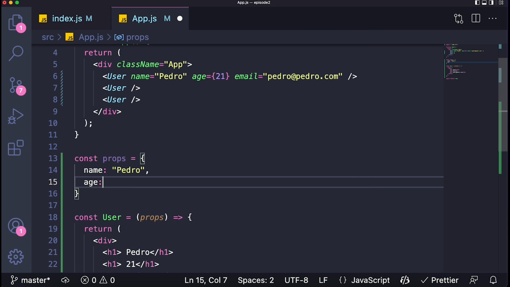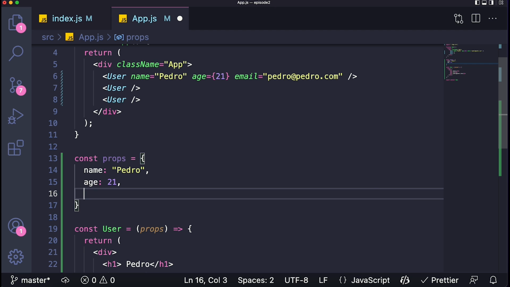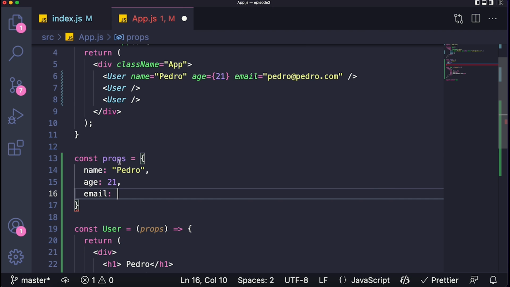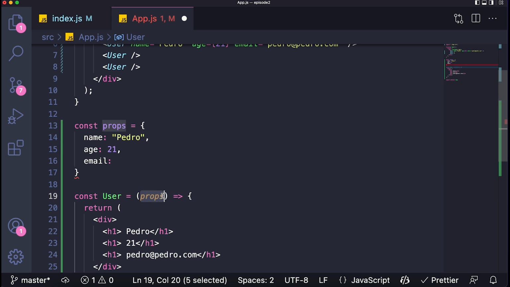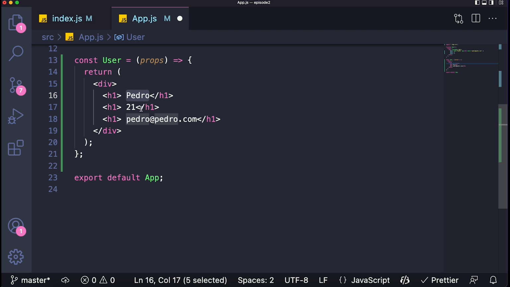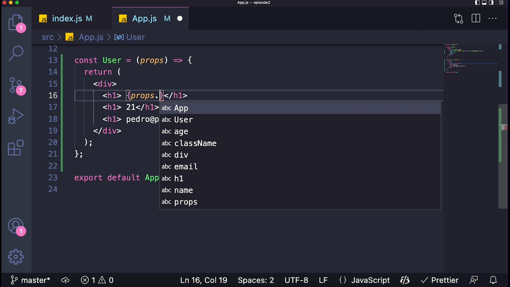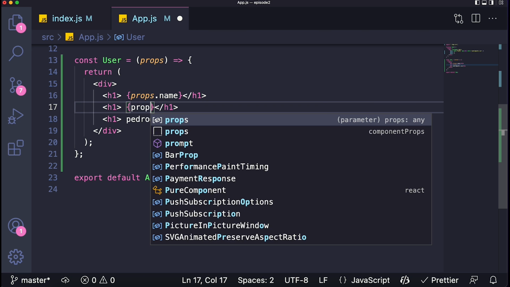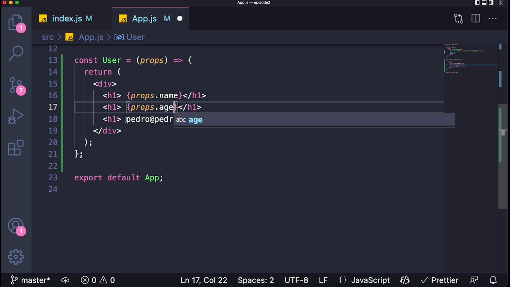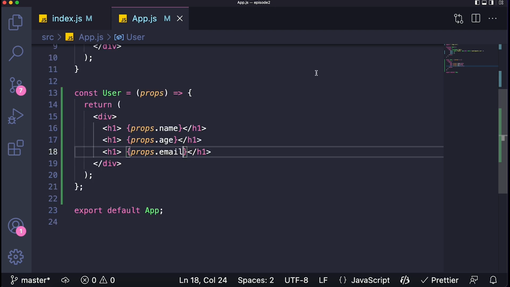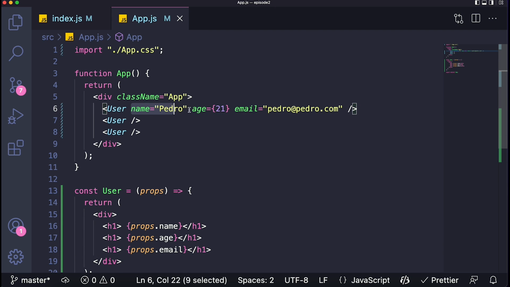Then it has an age, which is 21. And then there is an email, which is the one that we wrote over there. So this is how the props object now is being represented inside of our component, which means that instead of manually displaying our names, our ages, and our emails, we can just say something like this, props.name, and say something like this, props.age. Or for this one, we can say props.email.